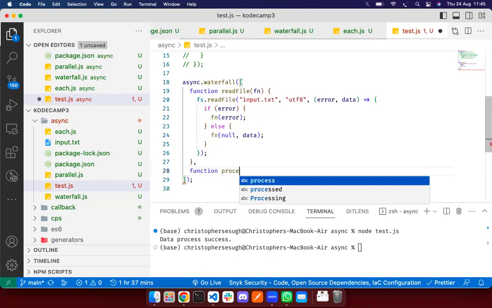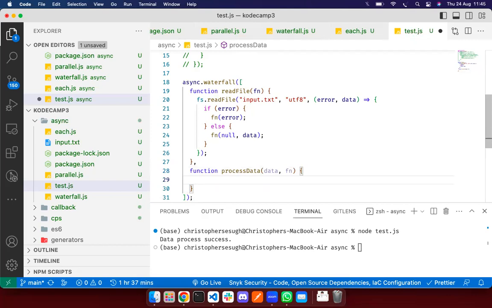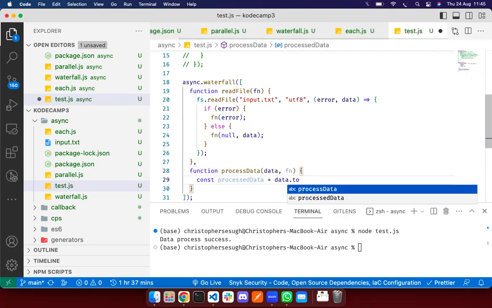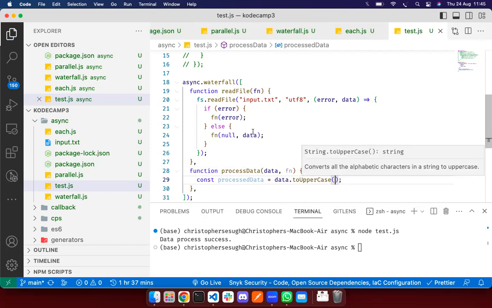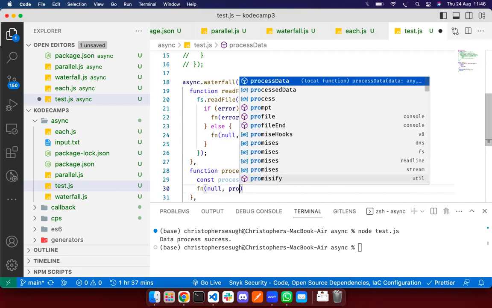Function processData. Then we pass in the data, then the callback. Then inside this, we say const processedData is equal to data.toUpperCase. Now we've specified our encoding format here, so we don't need to convert it to a string before toUpperCase. We directly convert it to uppercase. Then the next thing is to invoke our callback and pass in the data. Let's remember that the first argument is error, and the second argument is the data, which is our processed data.